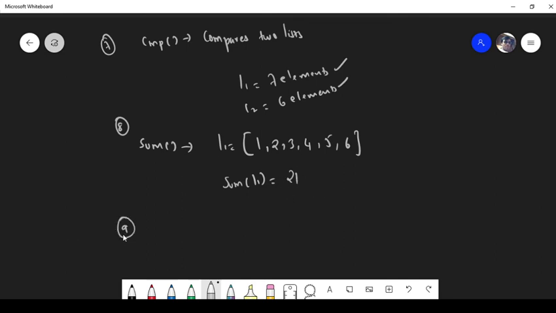Next, the ninth, the count function. The count function is basically going to count the number of elements. It is also similar to the length function. So the count of L1 is going to be 6.